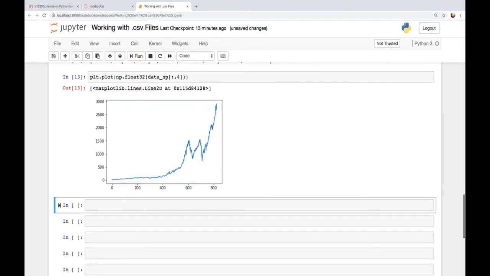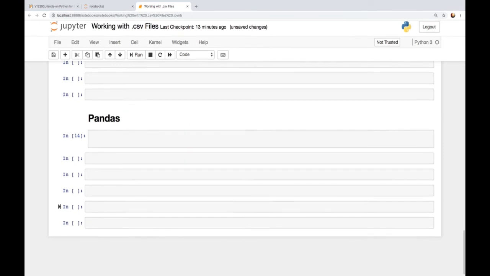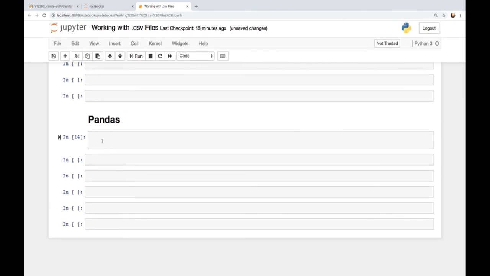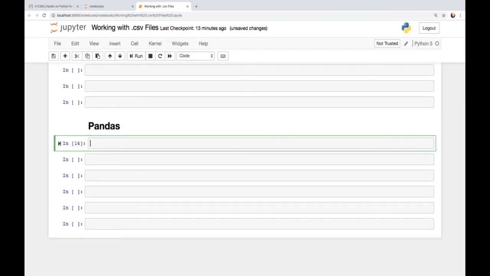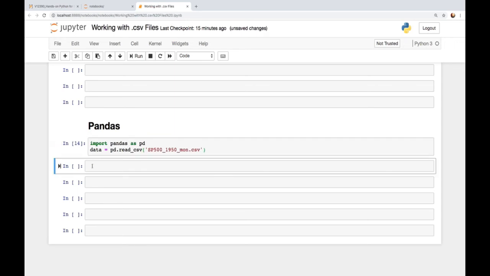I'm going to show you one more method of working with the CSV, and it cuts out a lot of the steps. That's going to be to work with a pandas data frame. The first thing we need to do is import pandas. We then set a variable data. We set that to be a pandas read CSV function, and then we again reference our file name. We'll run that cell. It takes a little bit longer, but let's see why.